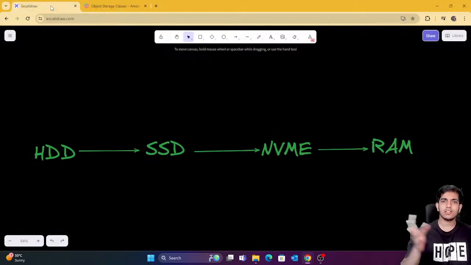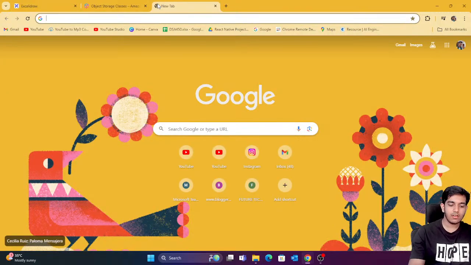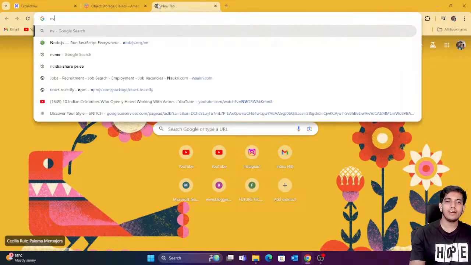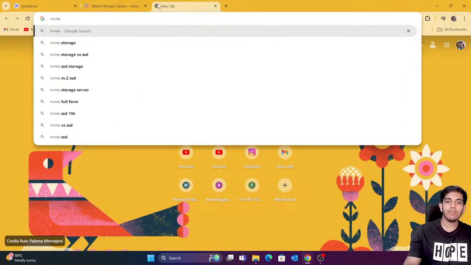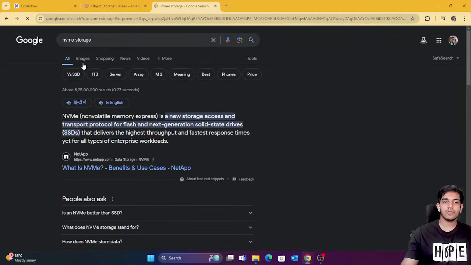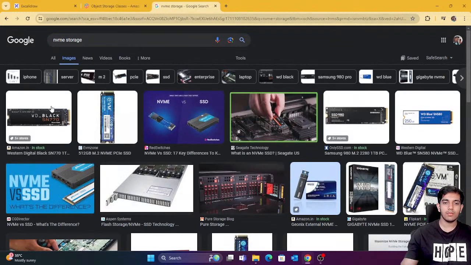Everyone wants the fastest result, because obviously the fastest storage class would be, as an example, your computer has a RAM, and it has one storage device named NVMe. If you don't know what NVMe is, then please search about it. It's the latest type of hard disk which we have in our computers. If I just search about it, you will understand this is the NVMe hard disk.